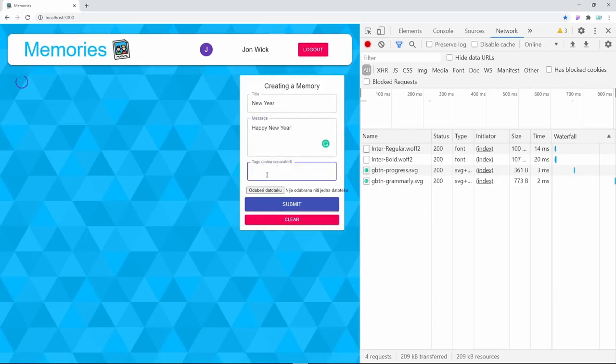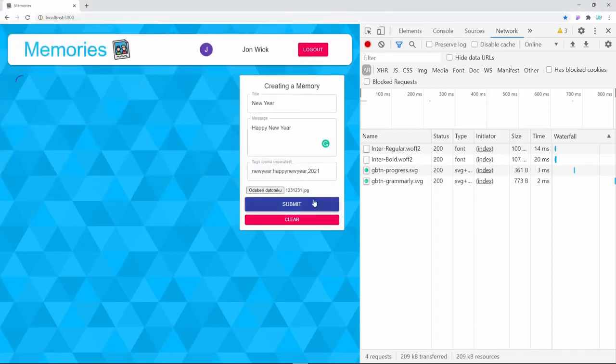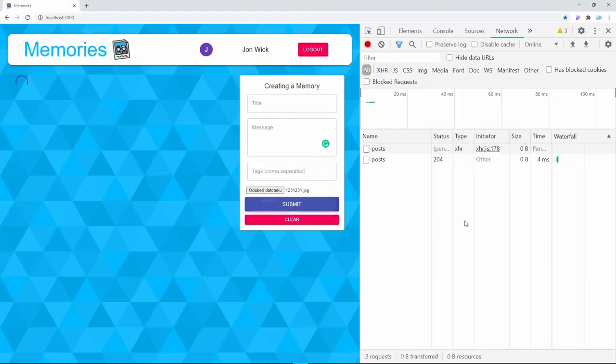Okay, now let's add the tags. You know how people do the tags. New year, happy new year, and also let's do 2021. Finally, I'm going to select an image. Let's do fireworks, and let's submit it. There we go. You can see that we have 204 requests right here. 204 is not good.